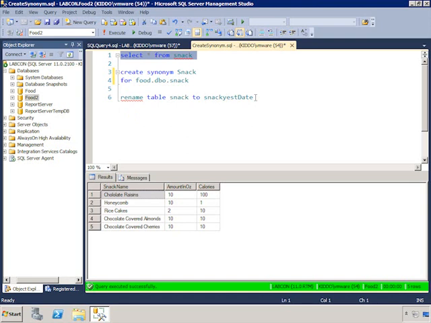And this is pseudo code. This isn't real code. It wouldn't actually run. No, but I just want to get the concept through to you. So I would rename today's table with yesterday's date, so I have a frozen snapshot of yesterday's data. And then I would recreate the snack table for today and load it with today's data. That kind of thing is fairly common in data warehousing.